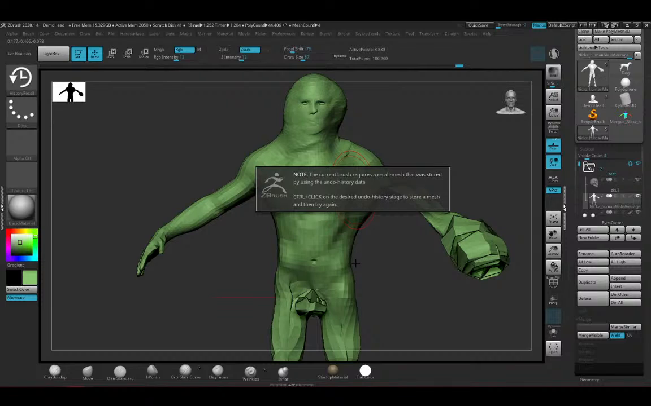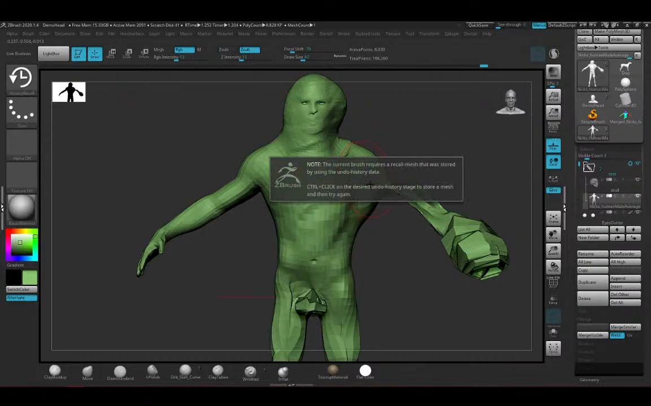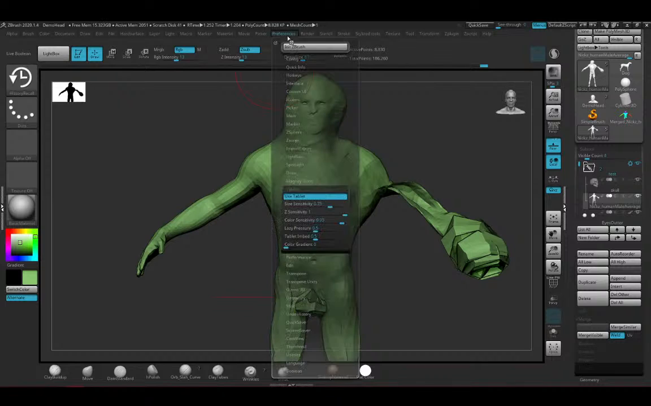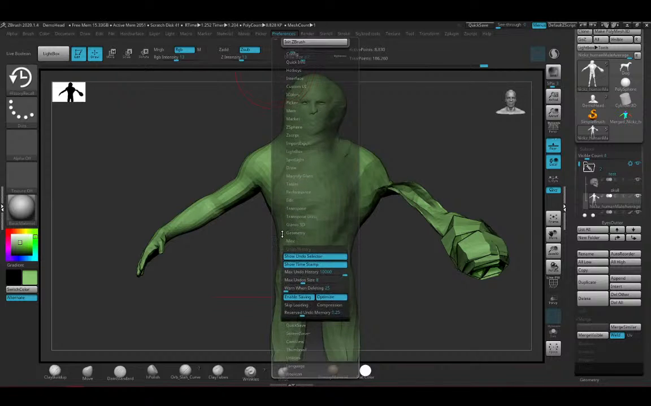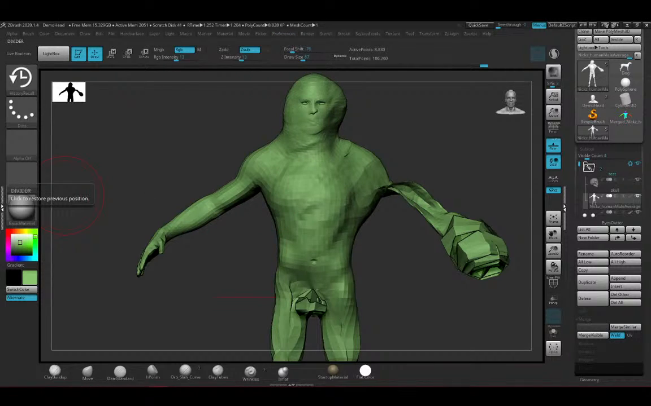Now because we're working on kind of a Dynamesh object here, I can do a geometry, modify topology. If I do a mirror and weld now, it's going to mirror from the negative X to the positive X side. So first I need to go here to deformation, mirror across the X, and then preferences, undo history. You're going to see there's an undo selector. Make sure that's showing.